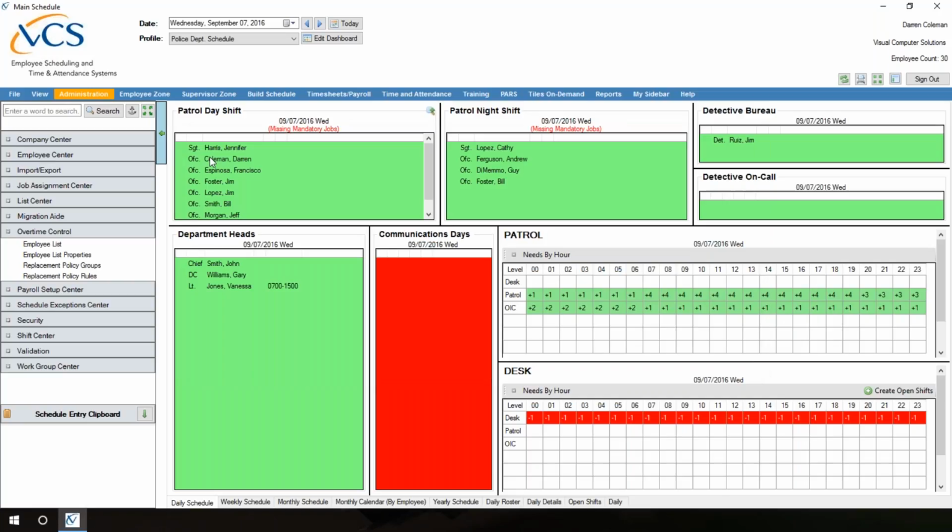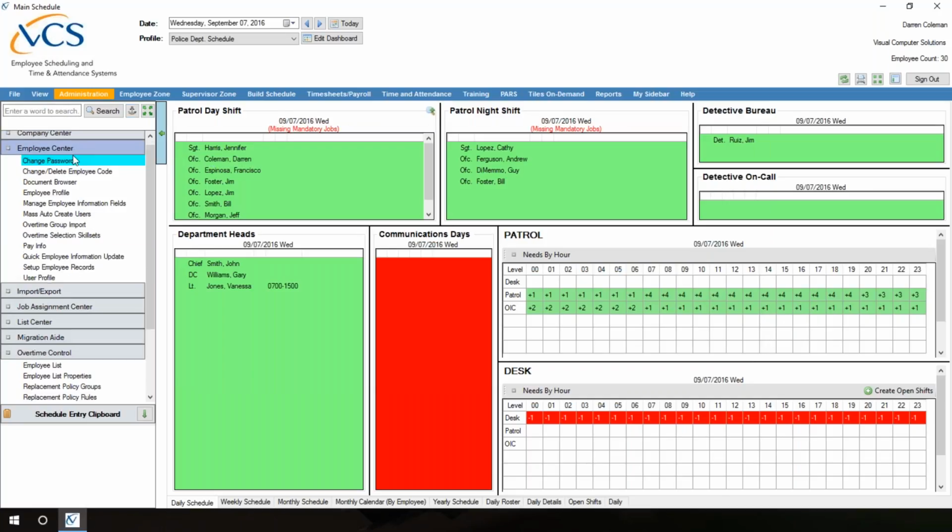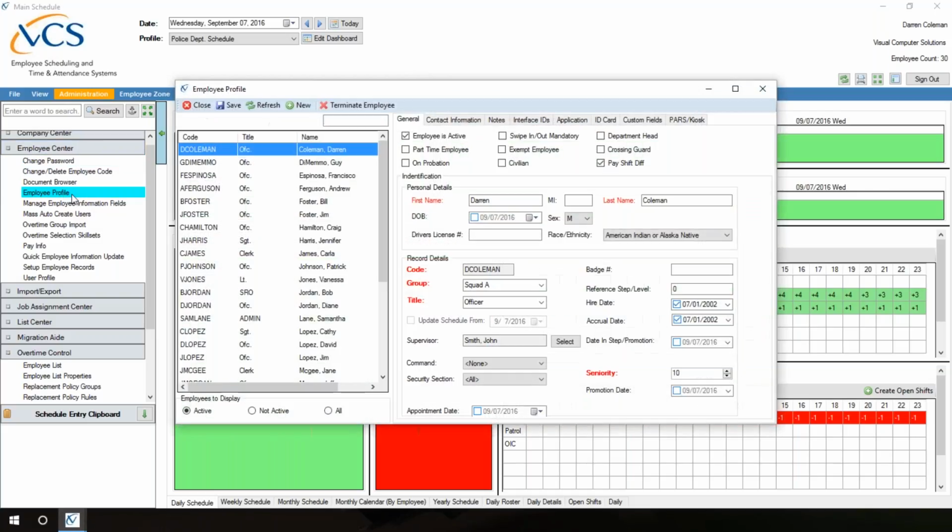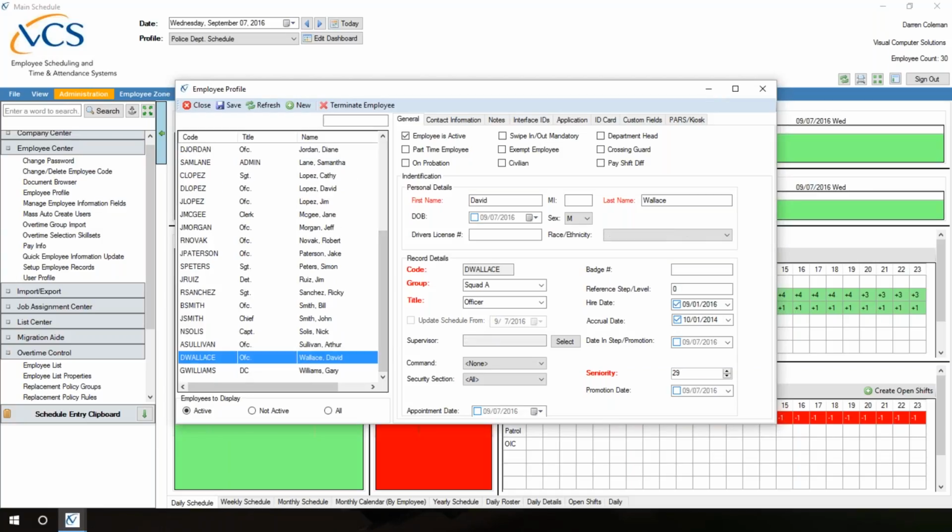So first thing we'll do is we'll go under administration and back to the Employee Center. And we'll go to the employee profile. Okay. First and foremost in here, this is where I can change the employee's title. So I select the person's name. And then I select their new title from this list here. So maybe this officer is being promoted to a sergeant. I can select sergeant right here.